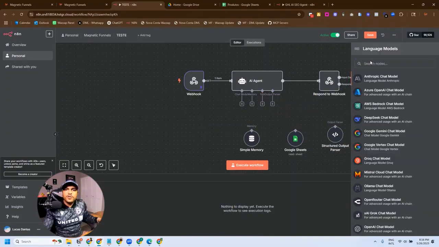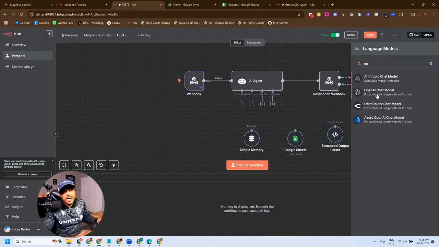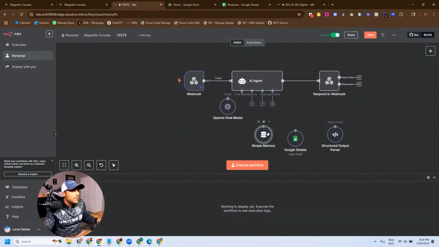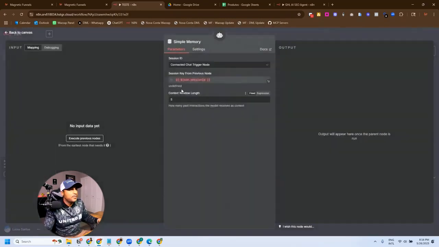The first thing that we're going to do is add a language model. I usually use OpenAI, so that's the one I'm going to choose right here. And I'm going to go back and connect the model right here. Then I'm going to choose a memory. I have done the simple memory, and we don't need anything fancier than that. So I'm going to do the simple memory right here.